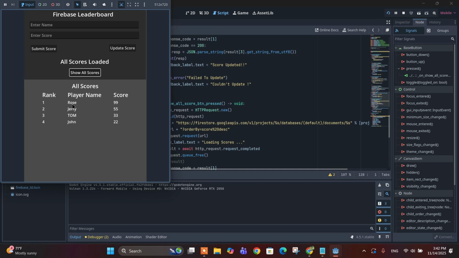Look, the first rank is Rose, with a 99 score. After that, second is Jerry, 55, the third is Tom, 33, and the fourth is John, 22. And that's how we load all the scores, guys, and that's how we make the leaderboard.